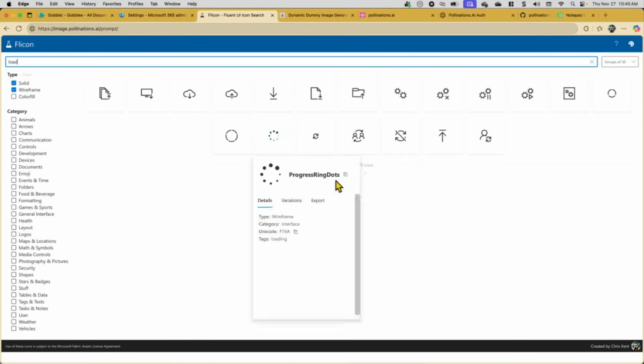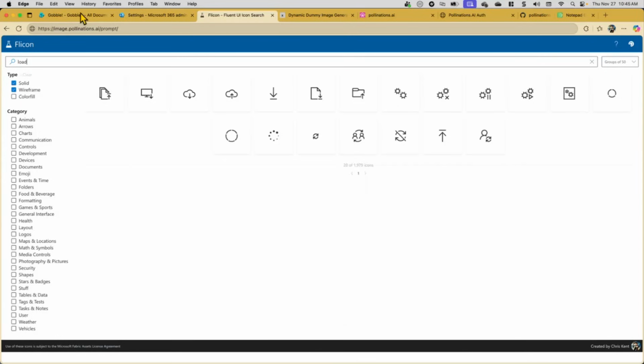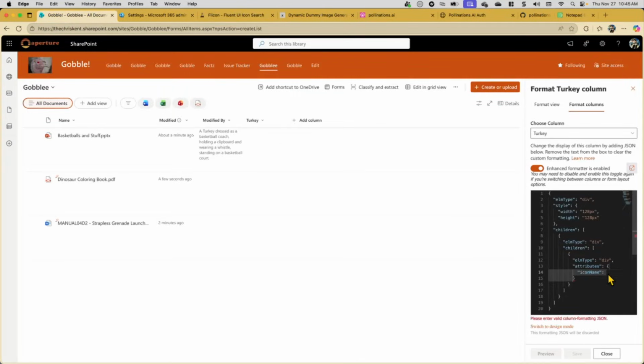This one looks good: progress ring dots. I'm just going to copy the name of that. There we go. And the icon name is progress ring dots. I've got a very tiny little progress ring dots there. Wowee. Let's make that a little bigger by applying one of our standard classes to it. So let's say MS font size XXL. Perfect. There you go.